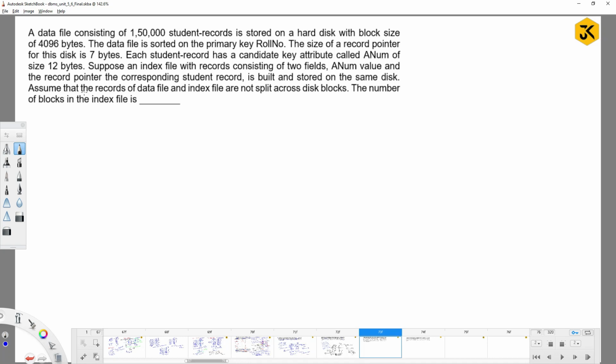Hi, let's see one of the questions on indexing. A data file consisting of 1,50,000 student records is stored on a hard disk with the block size of 4096 bytes. As it is a kind of lengthy question, I will try to write it in the form of points.